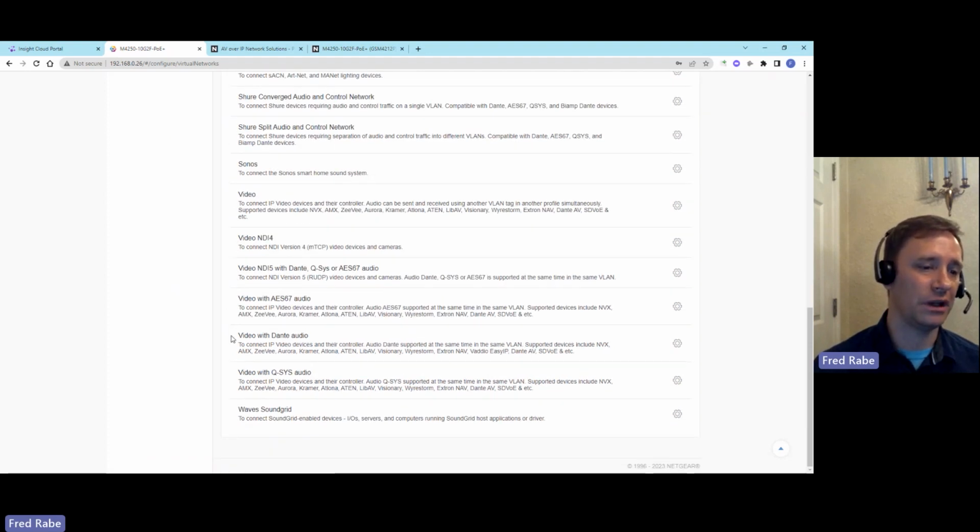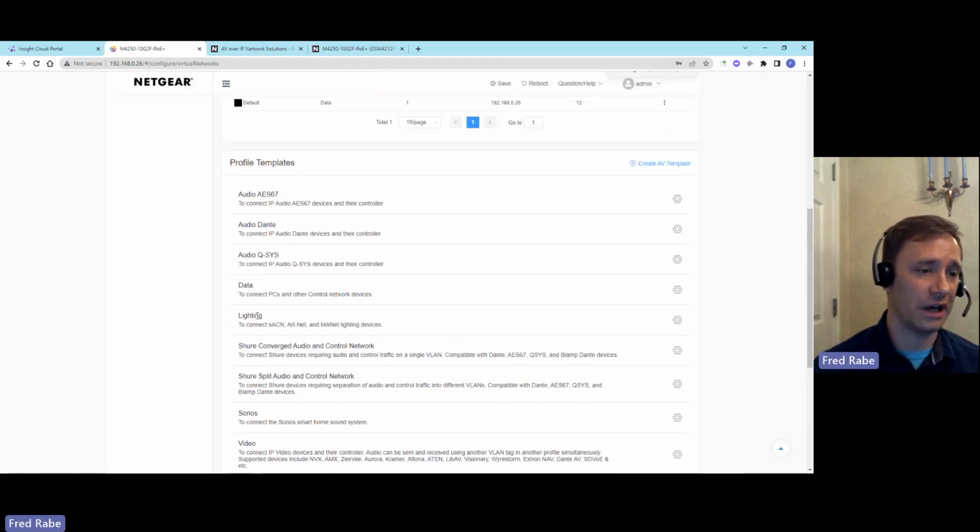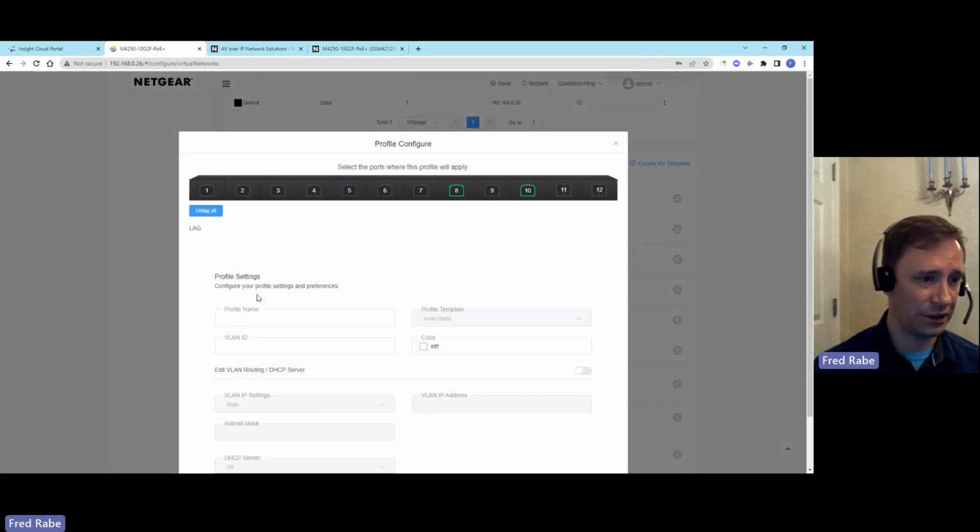But if you are putting things like Dante Audio on the same VLAN as your video encoders and decoders, go ahead and use one of the converged templates. And if you're not sure which template to use, reach out to the Pro AV design team and they will let you know.